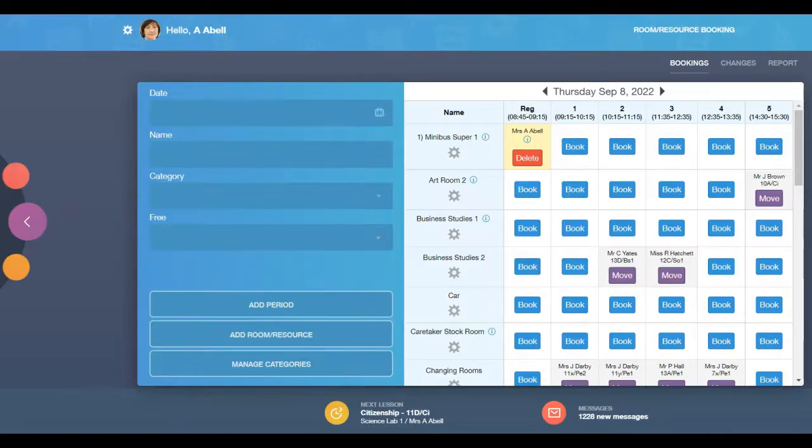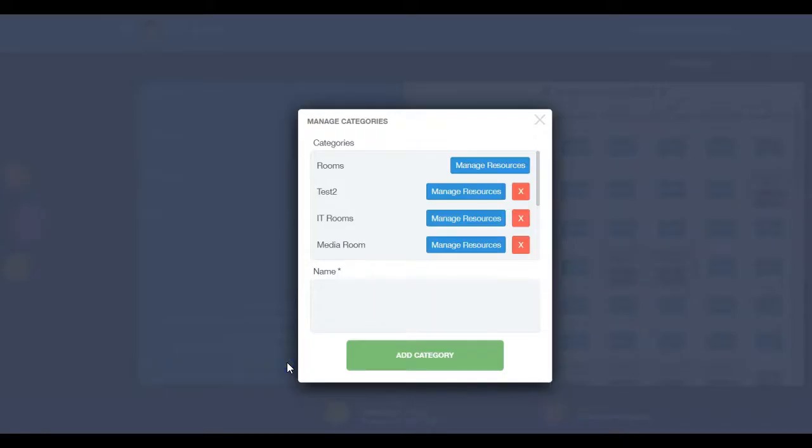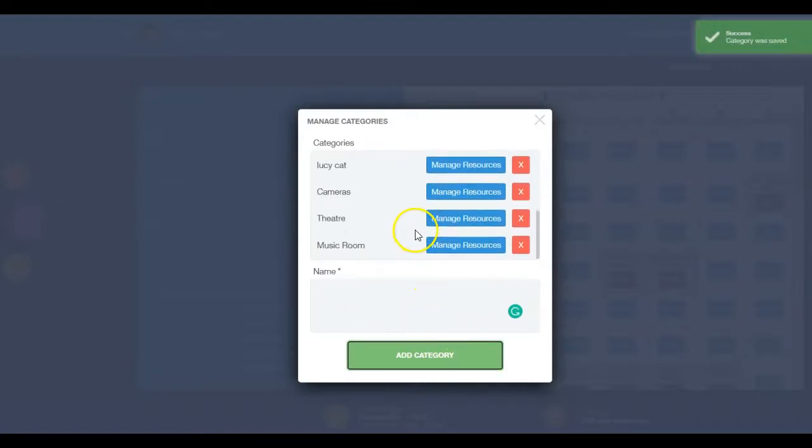To manage categories and resources, click the Manage Categories button. You will see the categories and resources that you can oversee. Your school can customize the categories for your needs. To add a new category, type the name in the box and click Add Category. It will appear in the list.